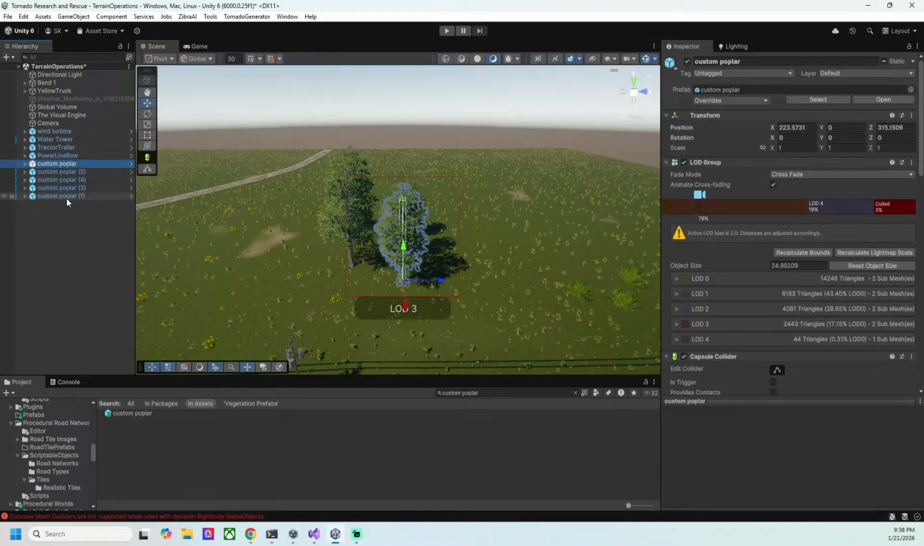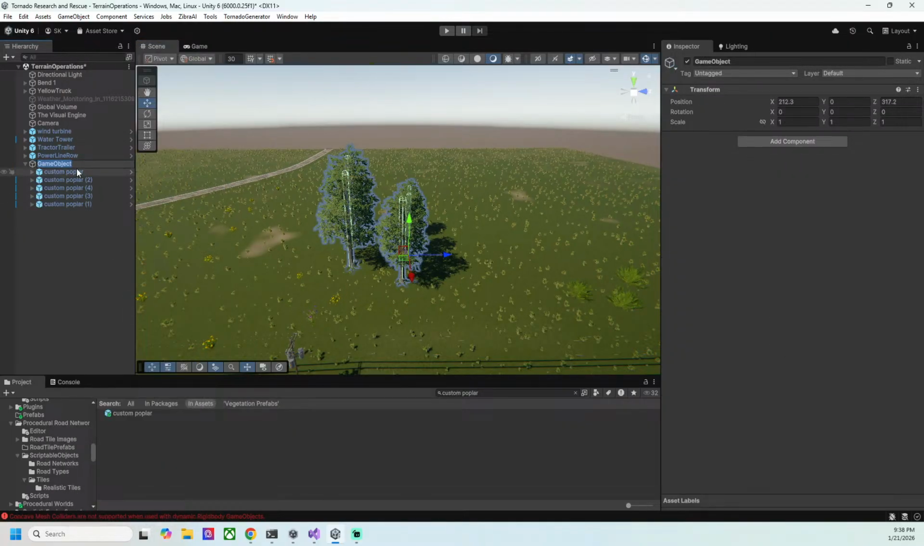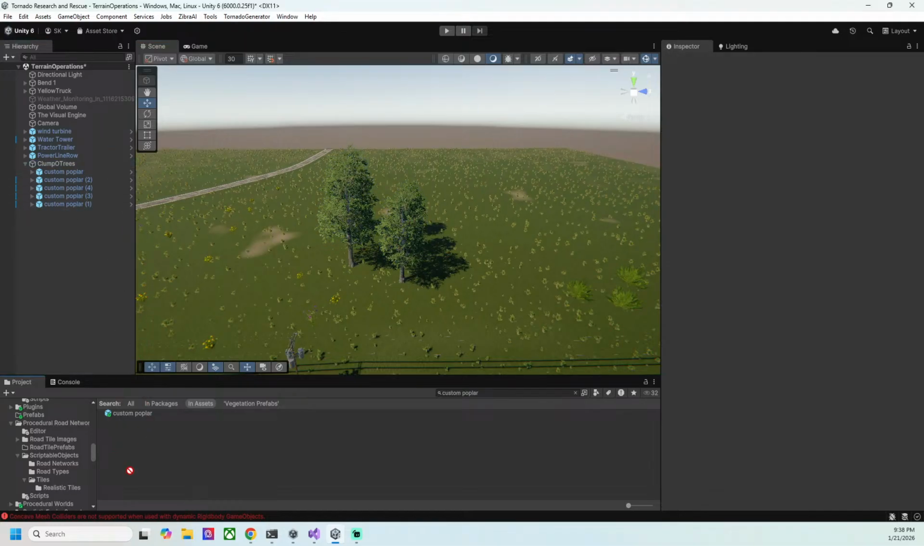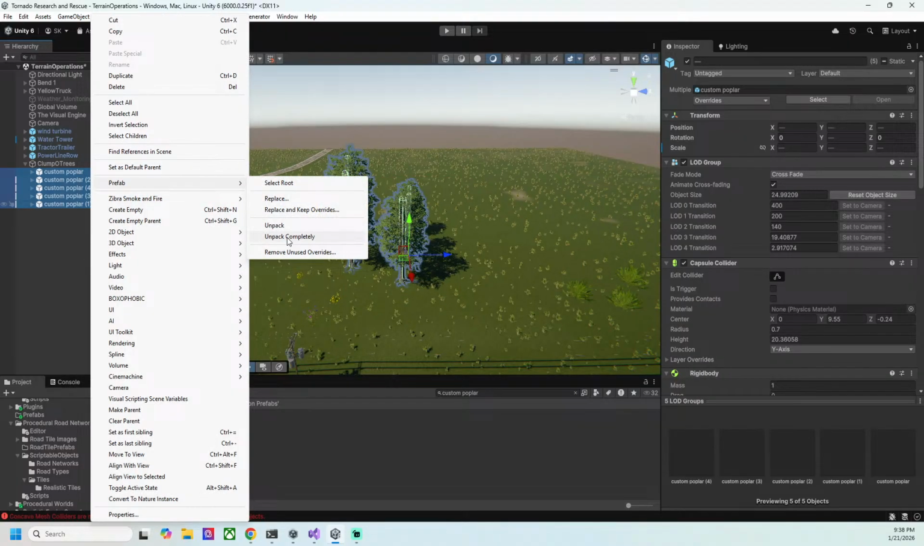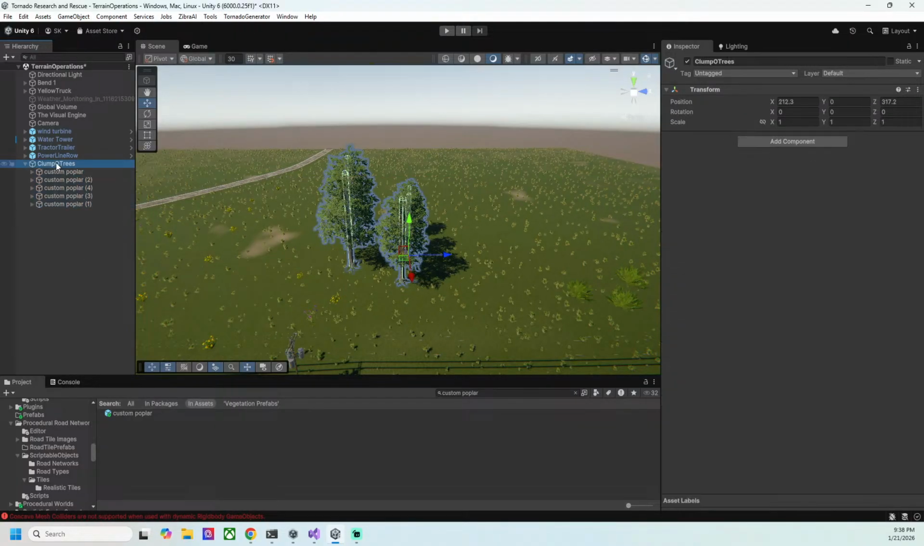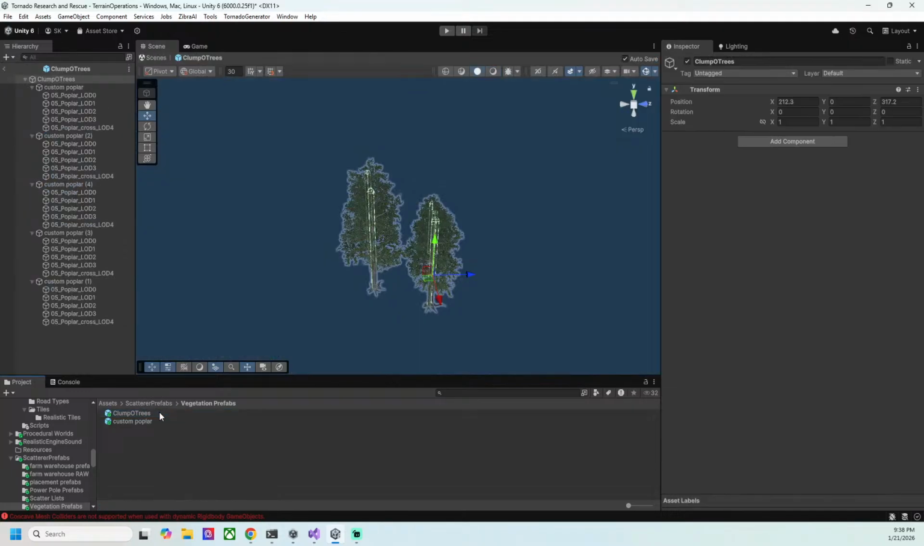Okay, so now what we need to do is get all these and create an empty parent and call this clump of trees. And now we'll drag that there. Why won't it let me create a prefab? Is it because I need to unpack these? No, what? Oh, it's because I'm trying to drag in the search results, man. Right, there we go.